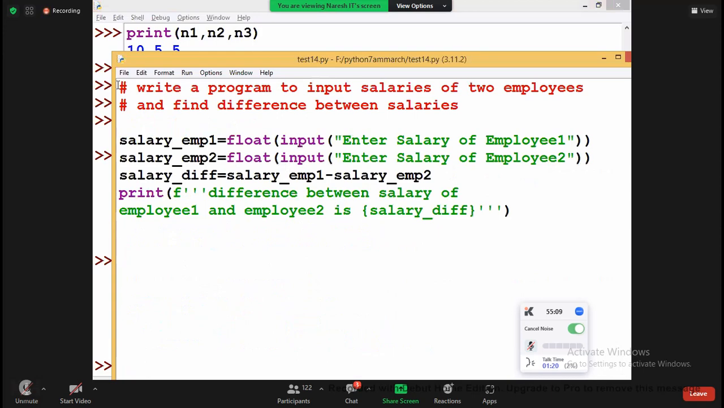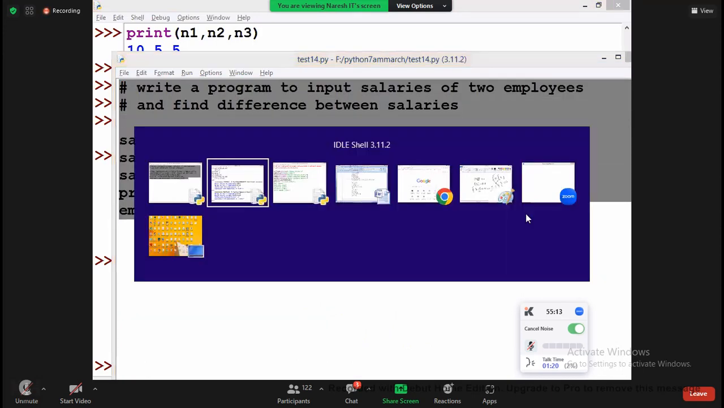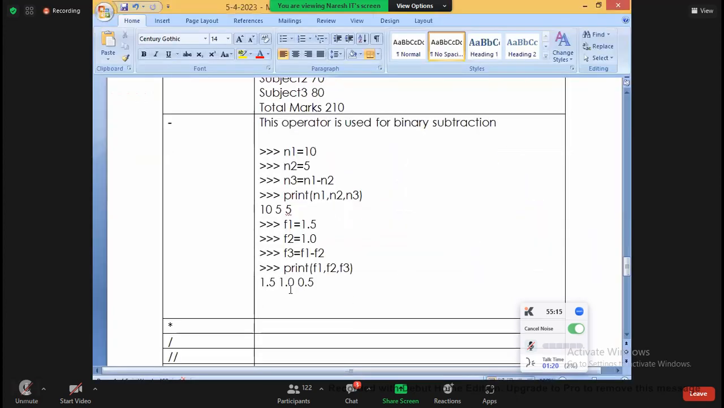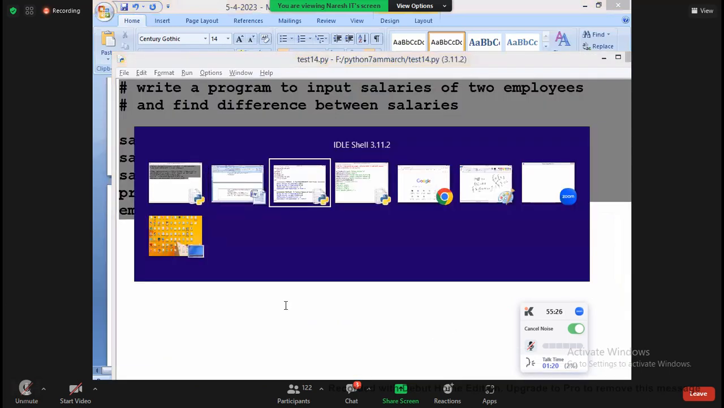Like a basic example of subtraction. If you want to subtract two numbers, then you are using an operator called minus. You are using the operator called minus.